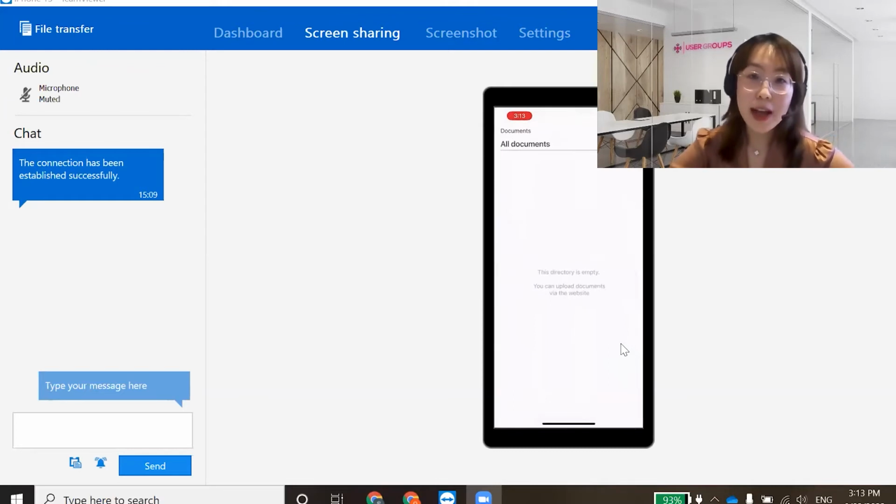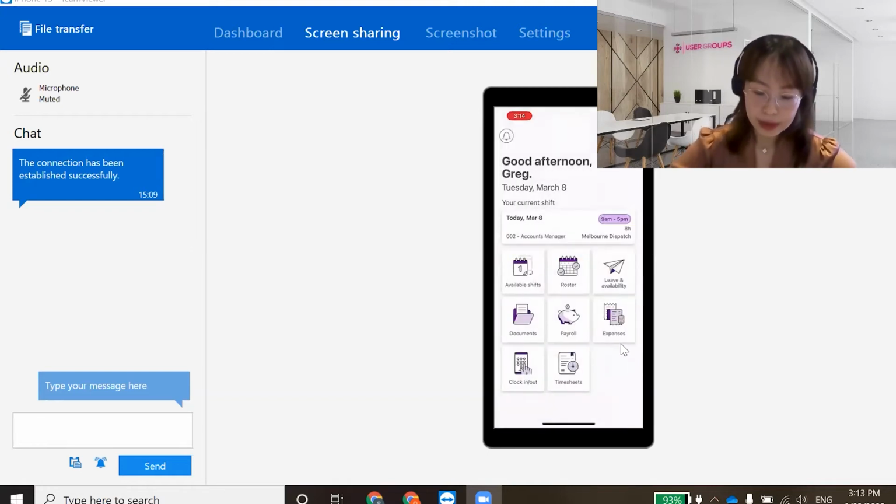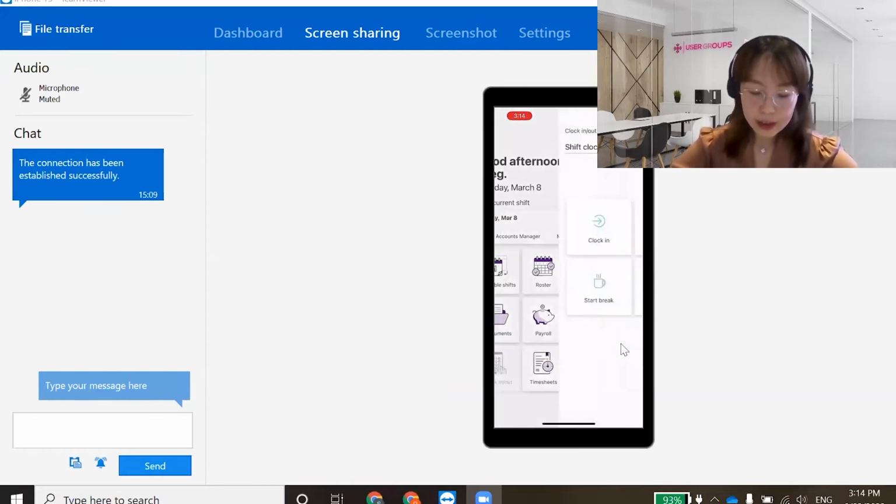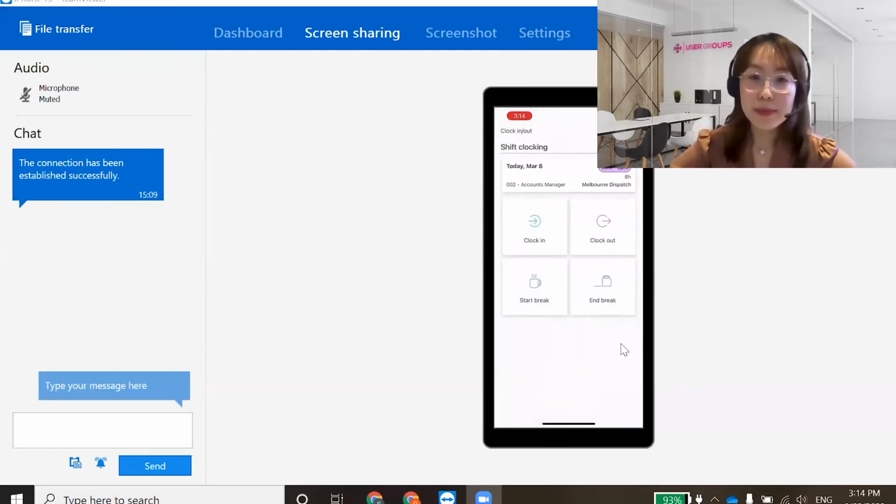In this Documents tile, employees can view the documents which have been shared from their managers. Employees can view their payslips under this Payroll tile. In the Clock In and Clock Off tile, employees can start clock in and clock out.